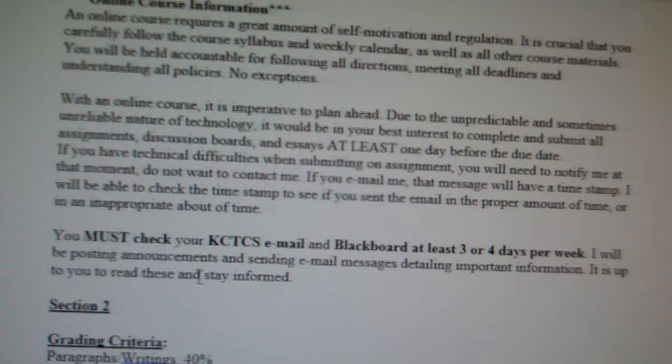You should check your KCTCS email and Blackboard at least 3 or 4 days per week. That's just a working number, but I think it's a good working number, 3 to 4 days per week. If you check it every day, that's great, but I know that you are juggling a lot of things in your lives. With work, family responsibilities, and so forth. But if you can keep tabs 3 or 4 days a week, you're going to be in good shape.